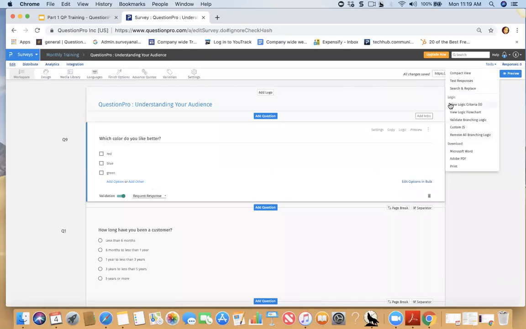If there's any logic that you've applied, which we'll go over next week, you can review that. You can look at your flow chart to see how your survey flows. If there's anything that's broken, it'll note and let you know, which is great. It also allows you to download the survey itself as a Word file or Adobe, and also print. Those are some really cool things that I don't know if people know about, but it is there, so that's great.